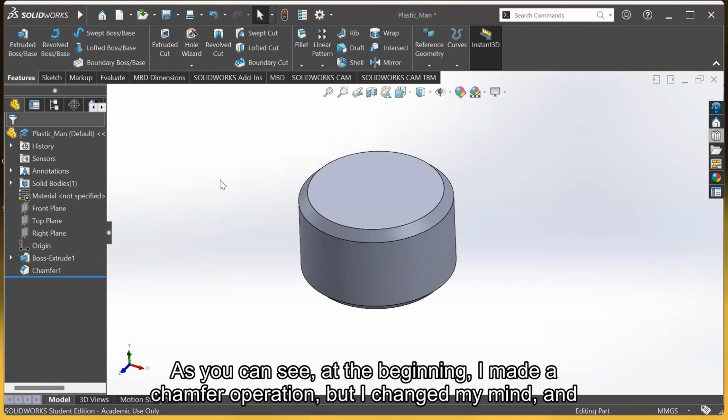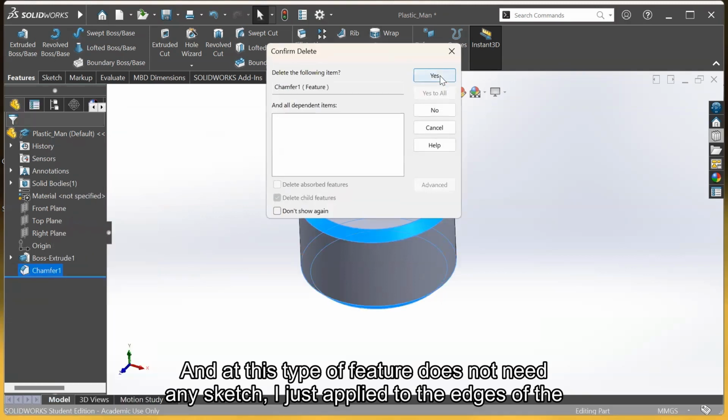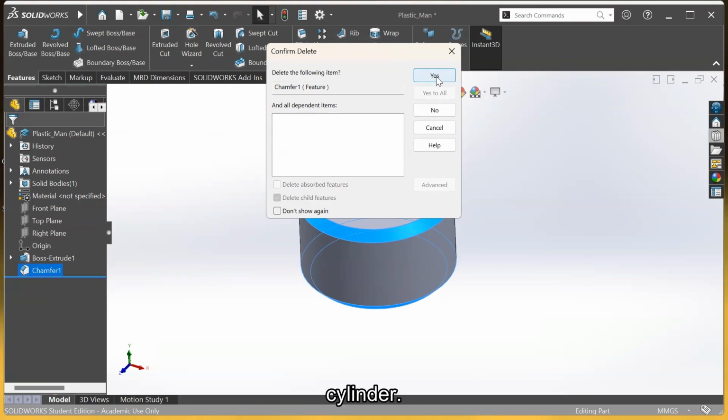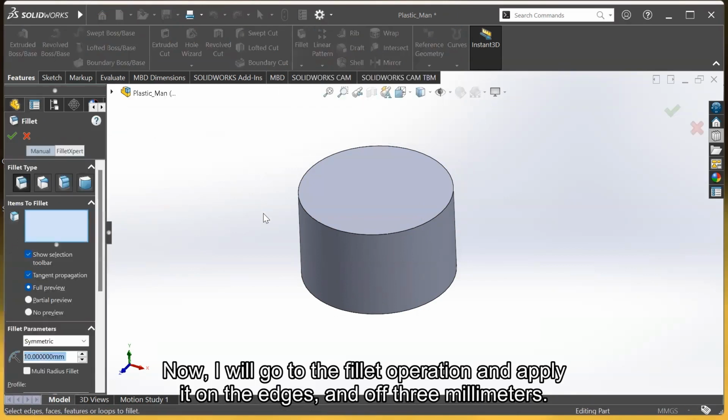As you can see, at the beginning, I made a chamfer operation, but I changed my mind, and now I want a fillet. Since this type of feature does not need a sketch, I just applied it to the edges of the cylinder, so if I delete it, it will be gone completely. Now, I will go to the fillet operation and apply it on the edges of 3 millimeters.